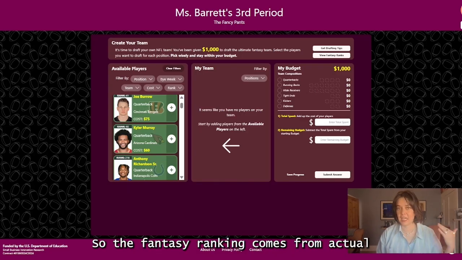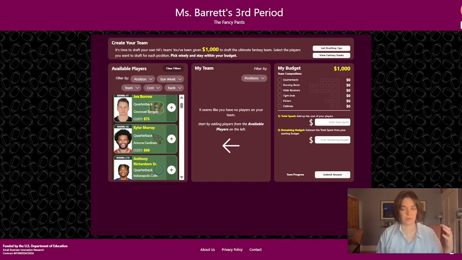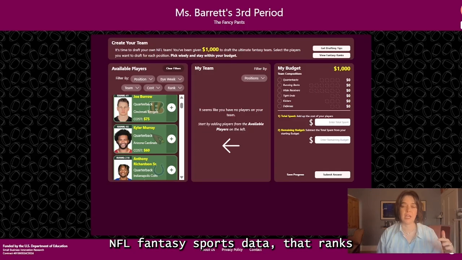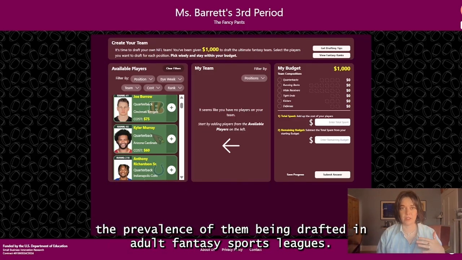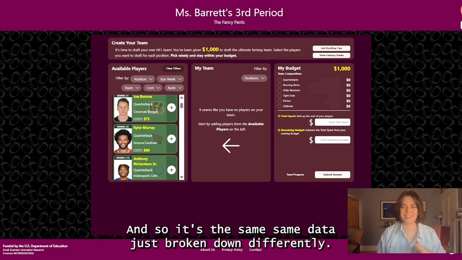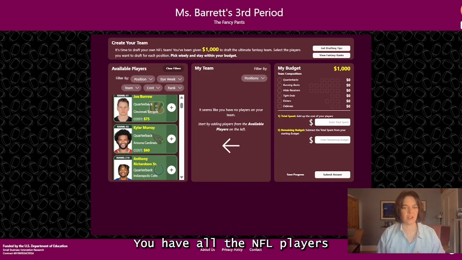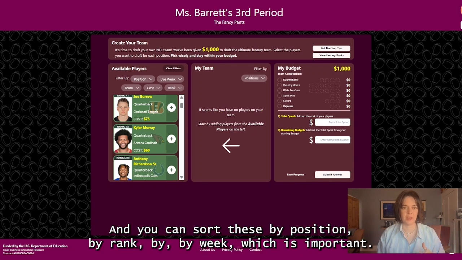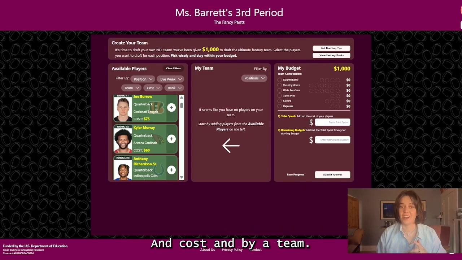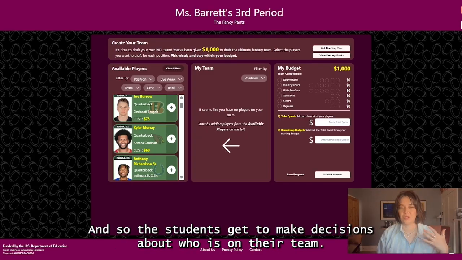So the fantasy ranking comes from actual NFL fantasy sports data that ranks the prevalence of them being drafted in adult fantasy sports leagues. And so it's the same data, just broken down differently. You have all the NFL players that are currently playing, and you can sort these by position, by rank, by bye week, which is important, and cost, and by team. And so students get to make decisions about who is on their team.